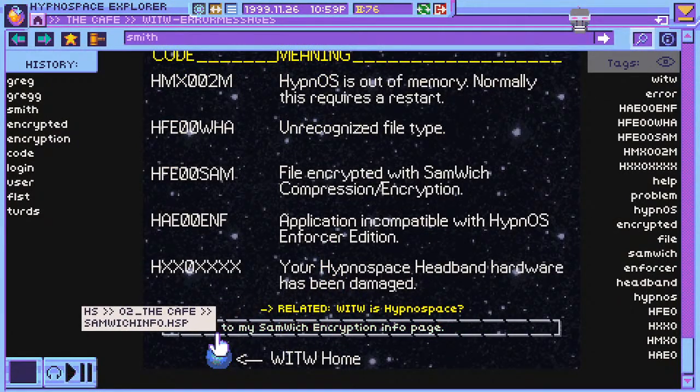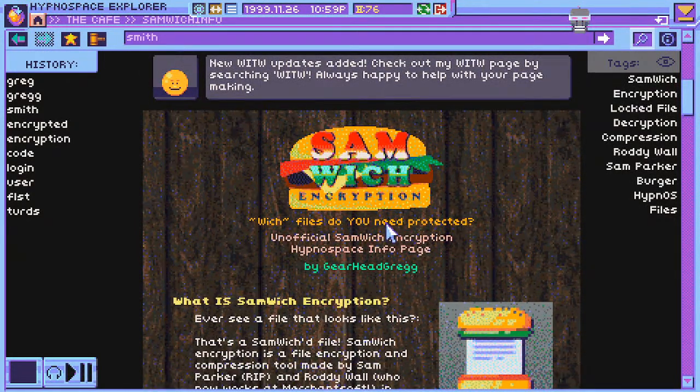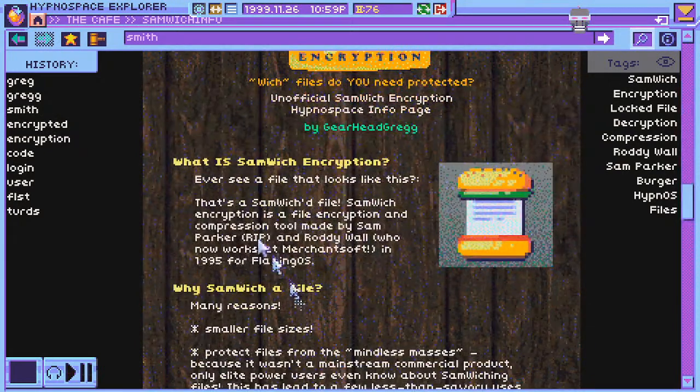So we go to the sandwich encryption info page. Which files do you need to be protected? Unofficial sandwich encryption, hypnospace info page. What is sandwich encryption? Ever seen a file that looks like this? That's a sandwich file. A sandwich encryption is a file encryption and compression tool made by Sam Parker, RIP, and Roddy Wall, who now works at Merchantsoft, in 1995 for Flamingos.